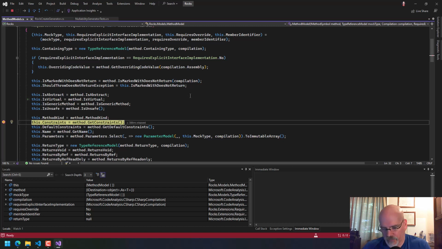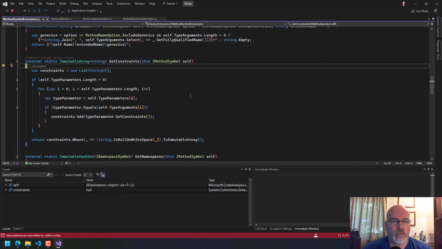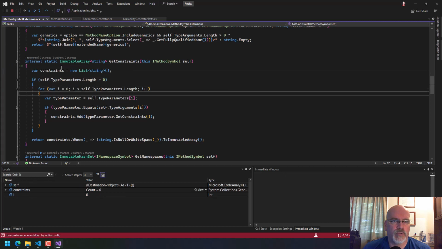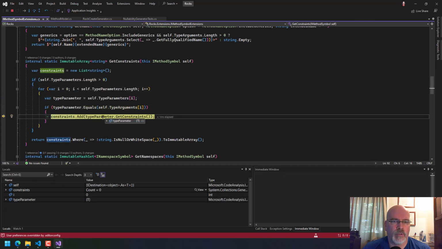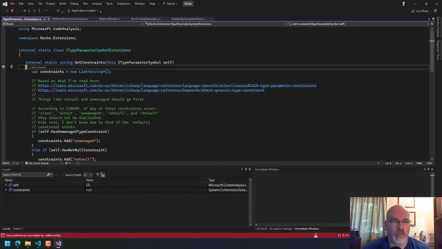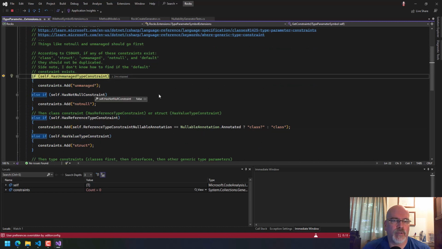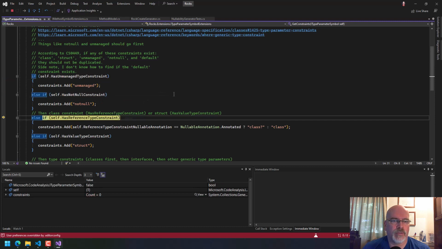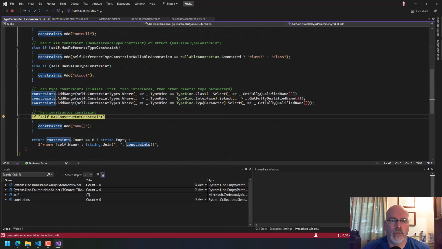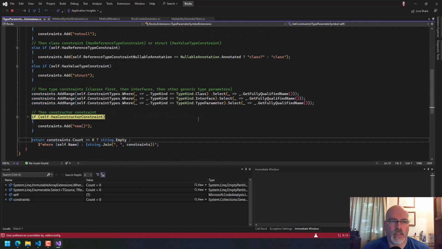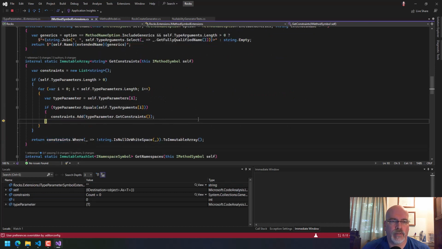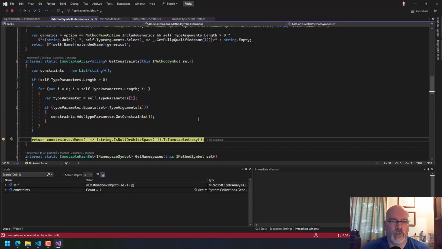Okay, so if we step into get constraints, I think these are just going to give us the constraints that are on it. It should just give us the type parameter here. If we now step into get constraints here, it doesn't have a has not null constraint on it, so it's not going to pick that up. And these are just getting all that. Okay, and then we come through here, and that's the only one.